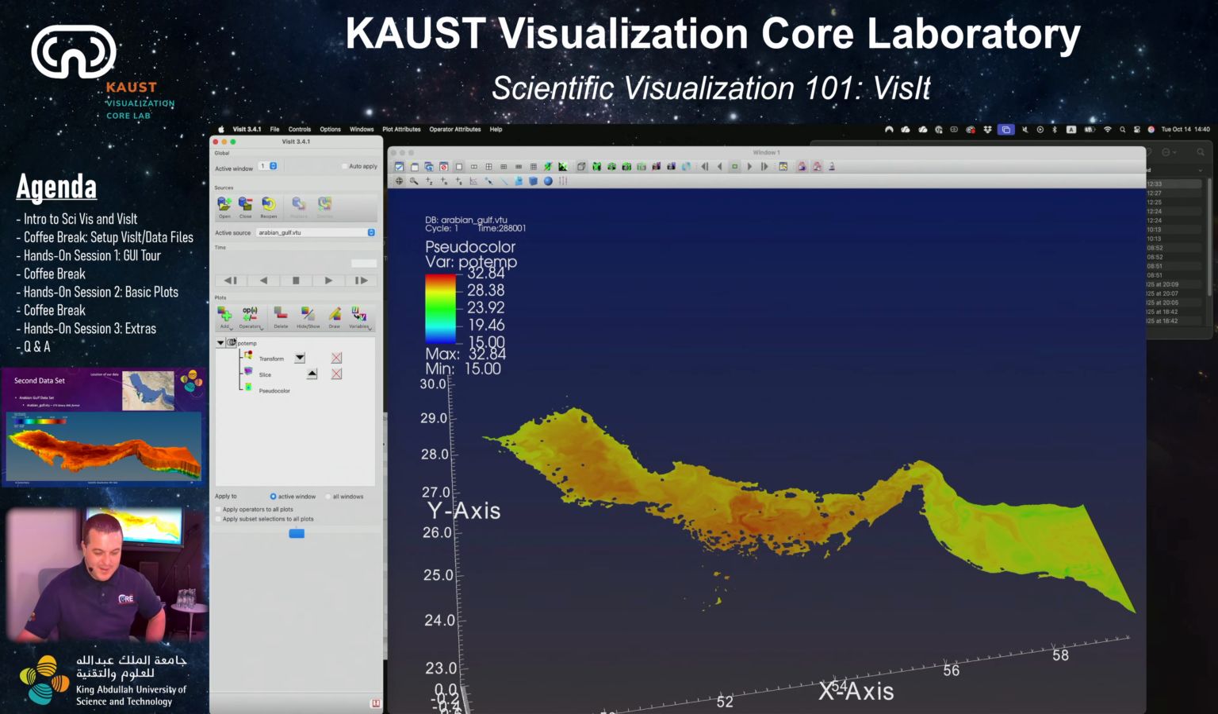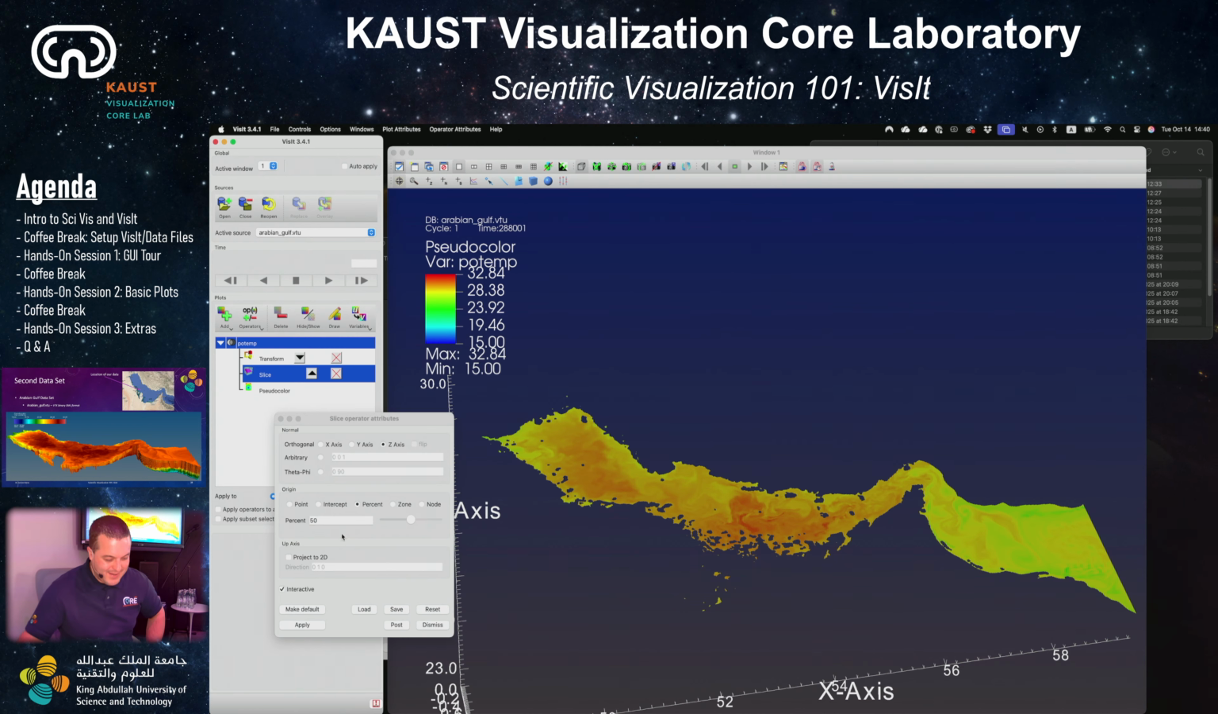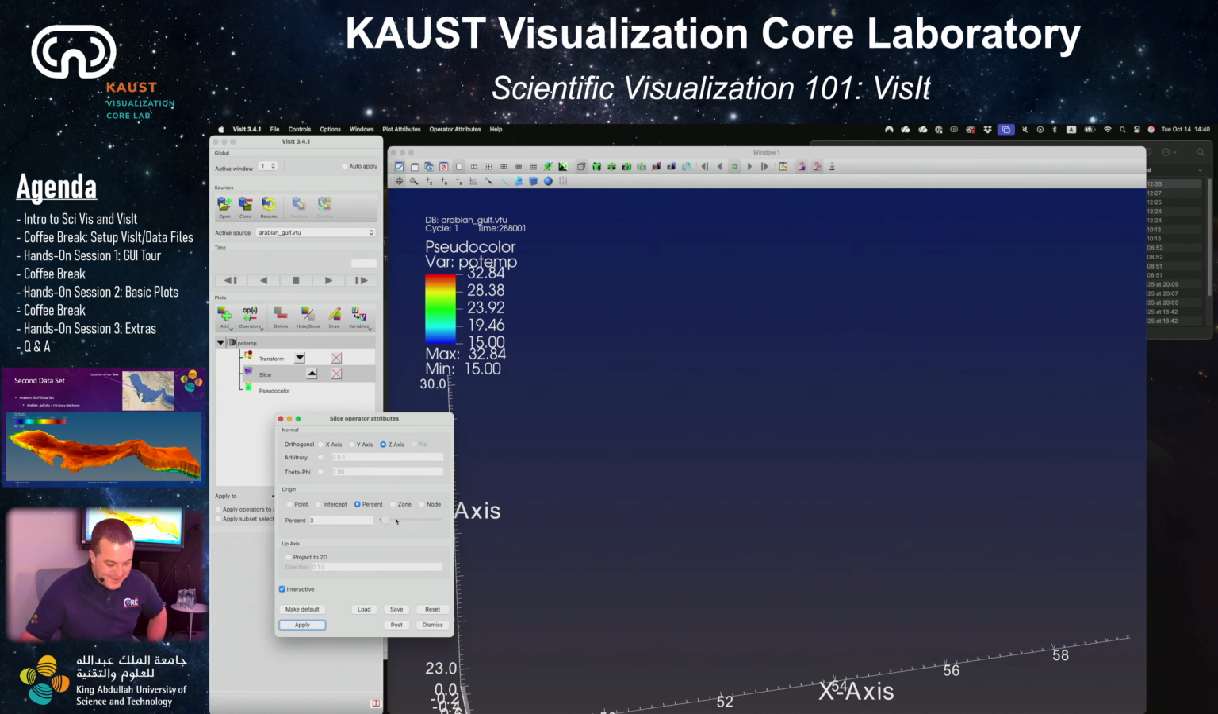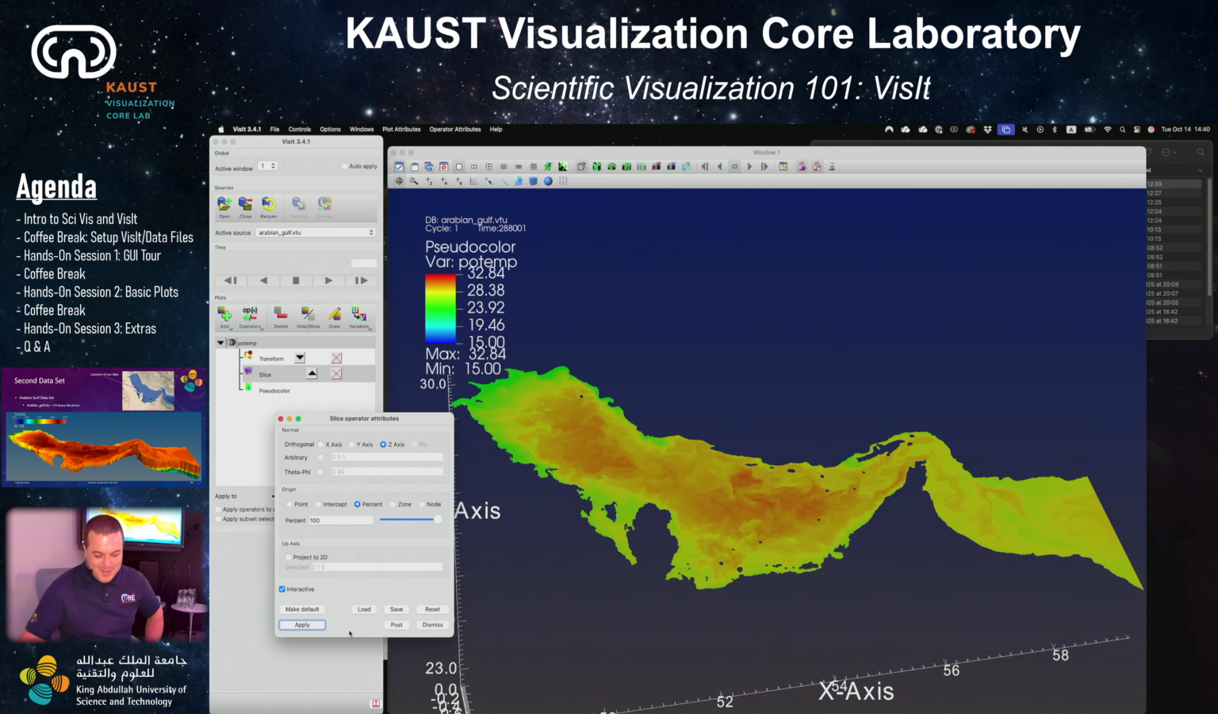So let's go ahead and create an outline around the top of the Red Sea so that we know where we're at. What I mean by outline in this case, if we go back to the slice and instead of going to the 50th, I think it's either the 0 or 100. We get a 50-50 shot, so it's not 0. So go to the 100th percent slice, and that'll give us the top of the data.